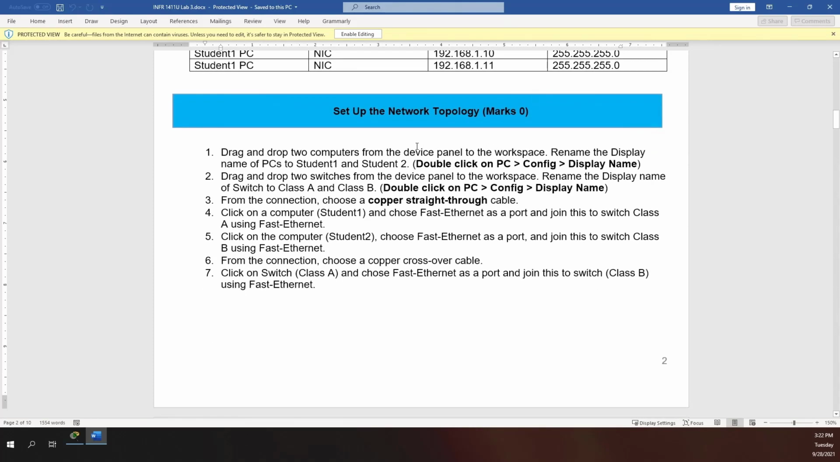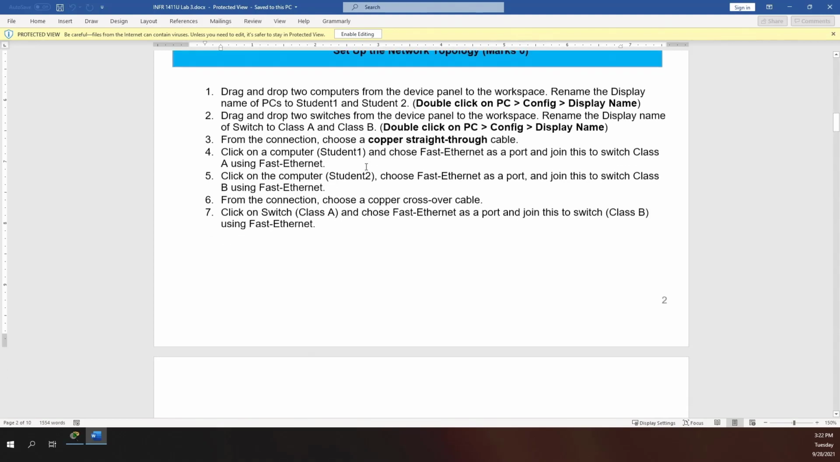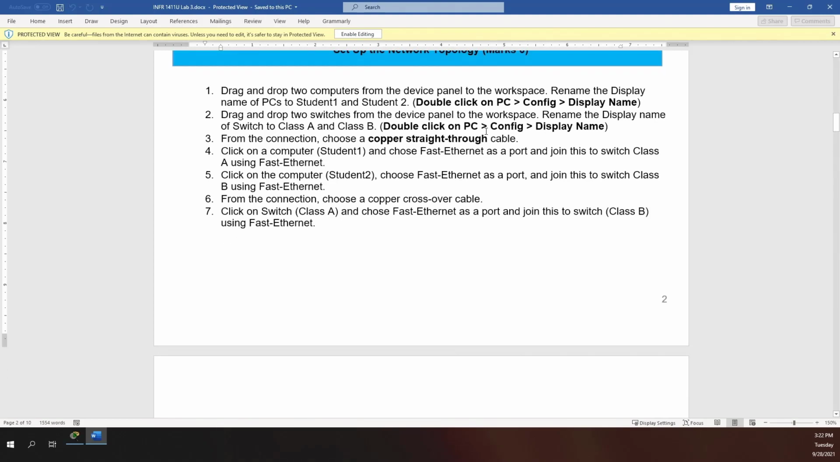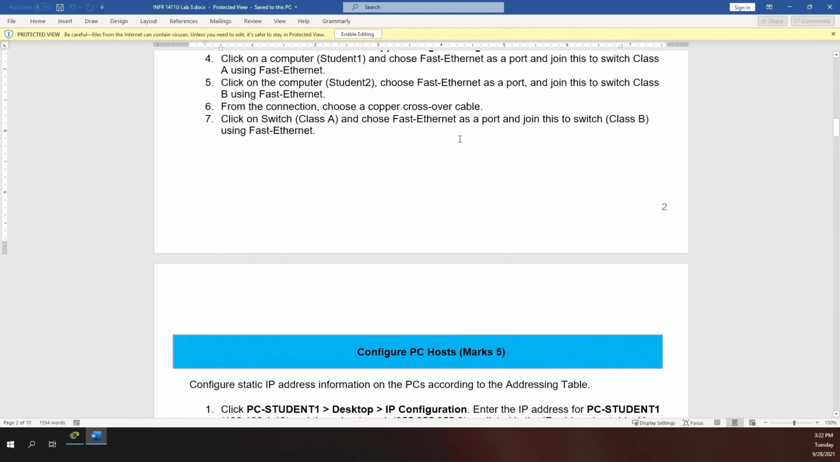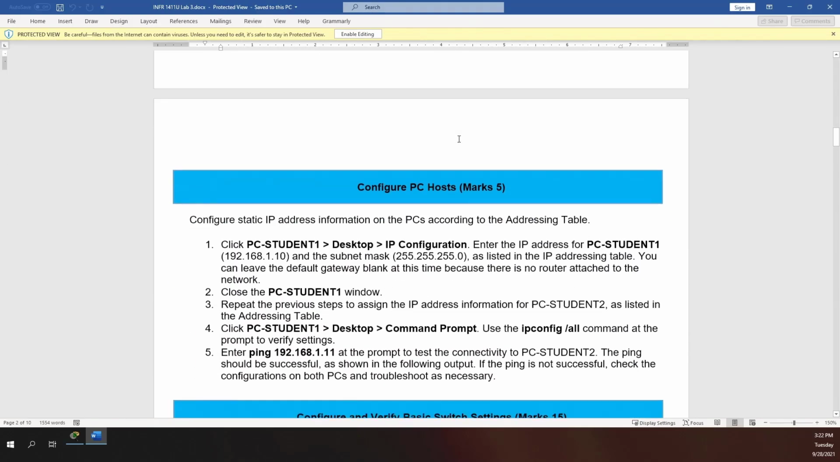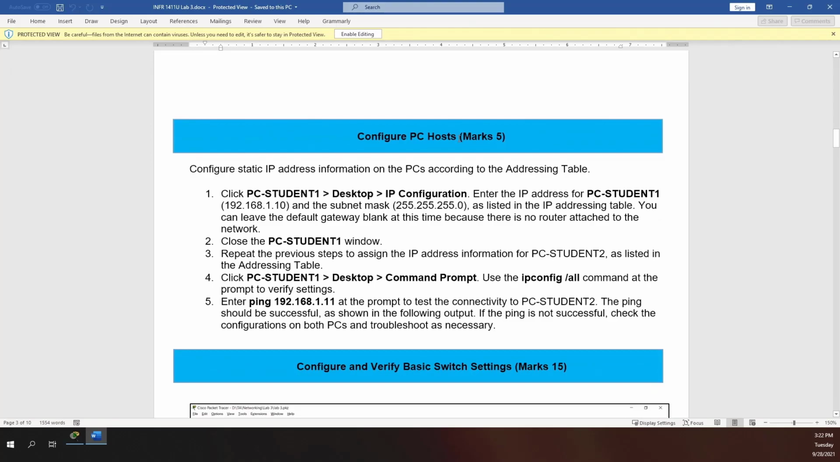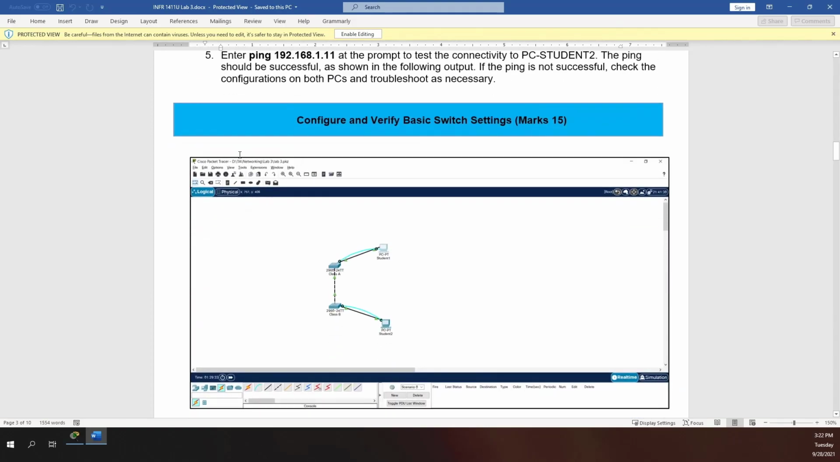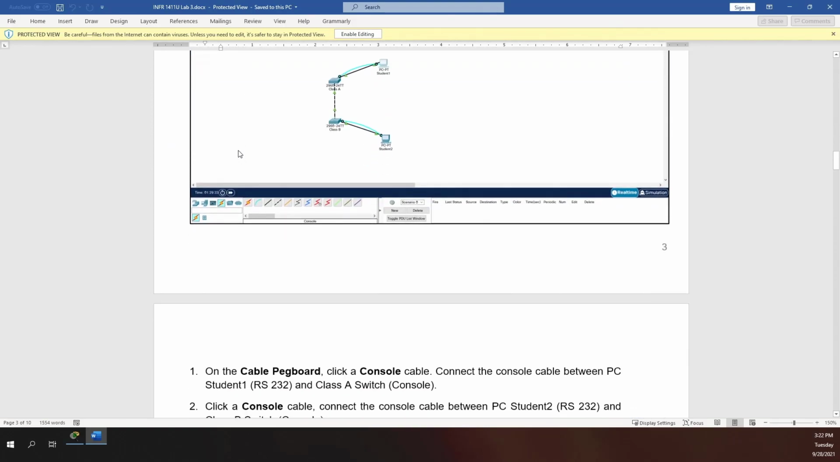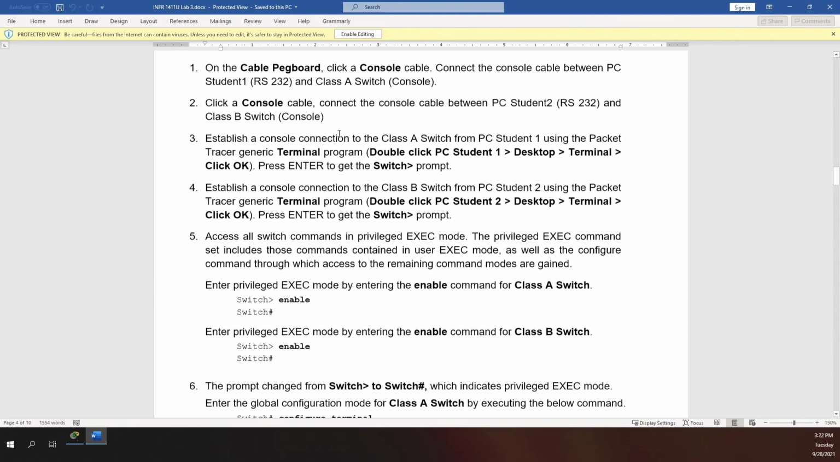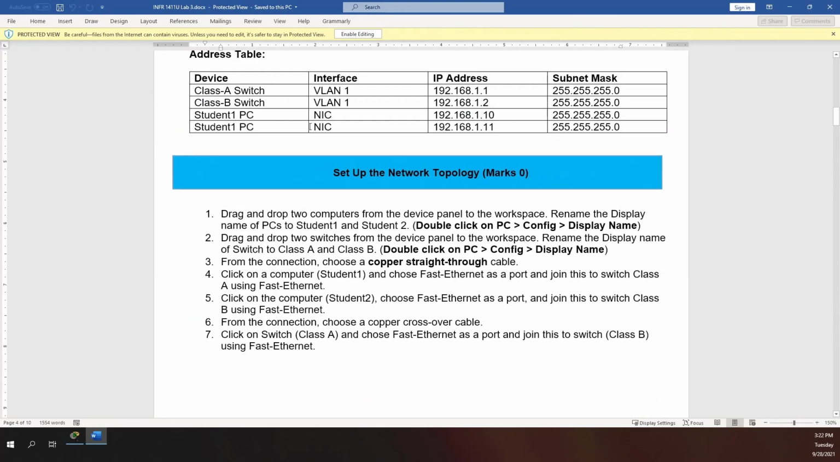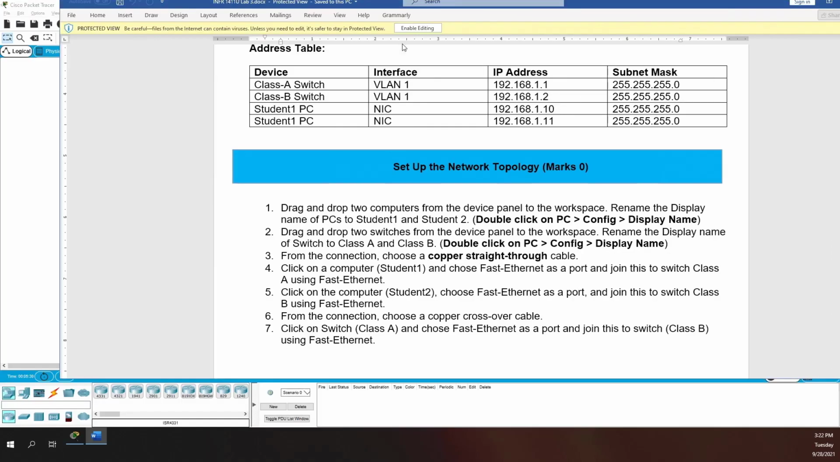We are going to throw 2 computers on there. We're going to throw a couple switches, connect them together. Since they're dissimilar devices, we can use straight through cables. We have configure PC hosts. That's easy peasy. Adding a console cable connection, and then we're going to go through. Yeah, sounds good. Let's get this started.